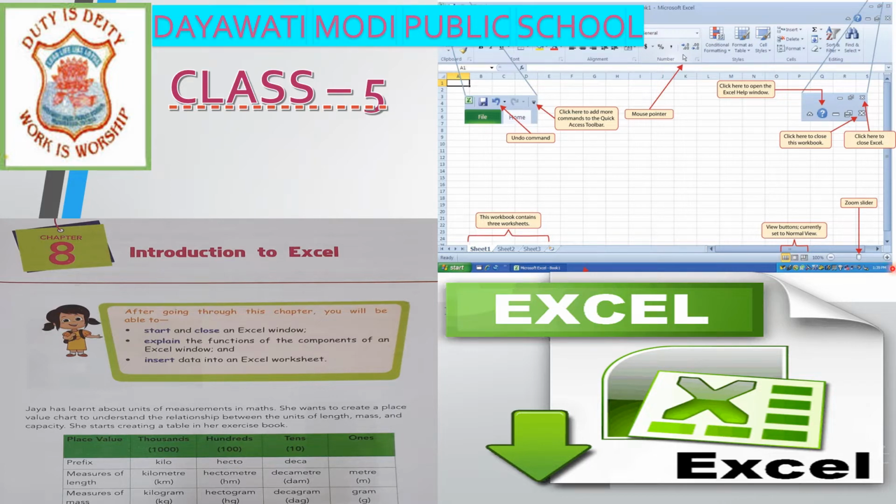Today I will explain lesson 8, Introduction to Excel. Excel is an application software. It is especially used for calculation. Children, after going through this chapter, you will be able to start and close an Excel window, explain the functions of the components of an Excel window, and insert data into an Excel worksheet.